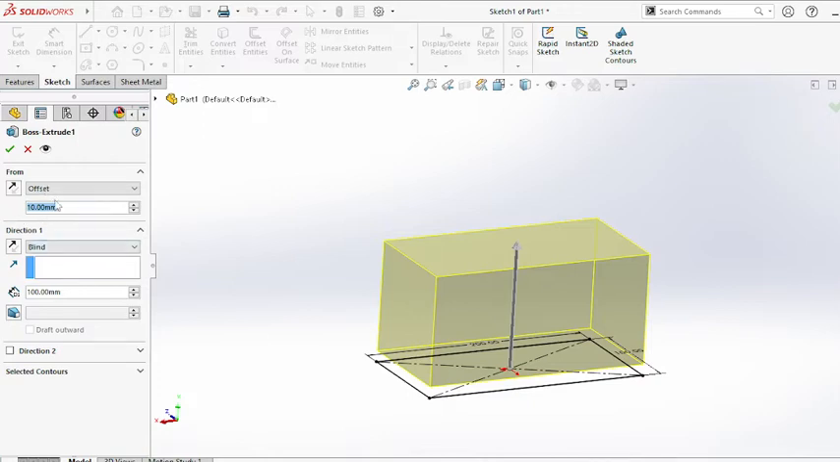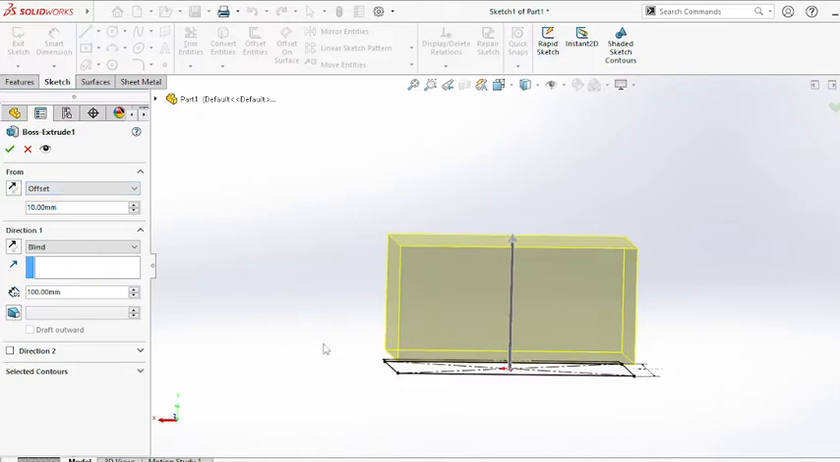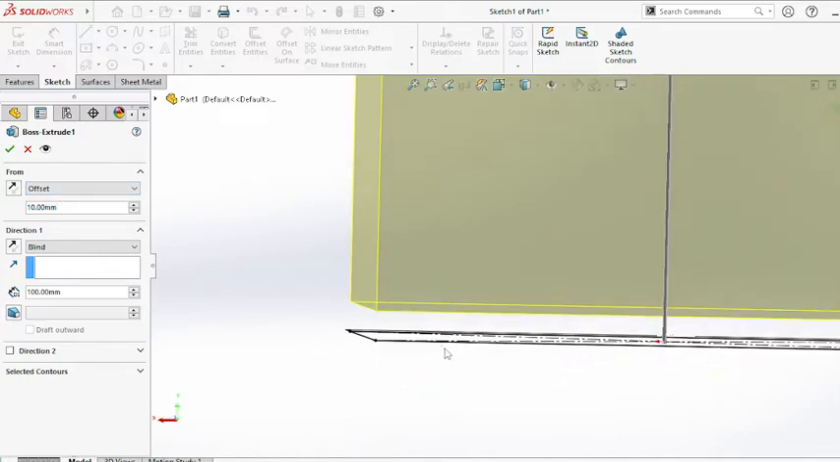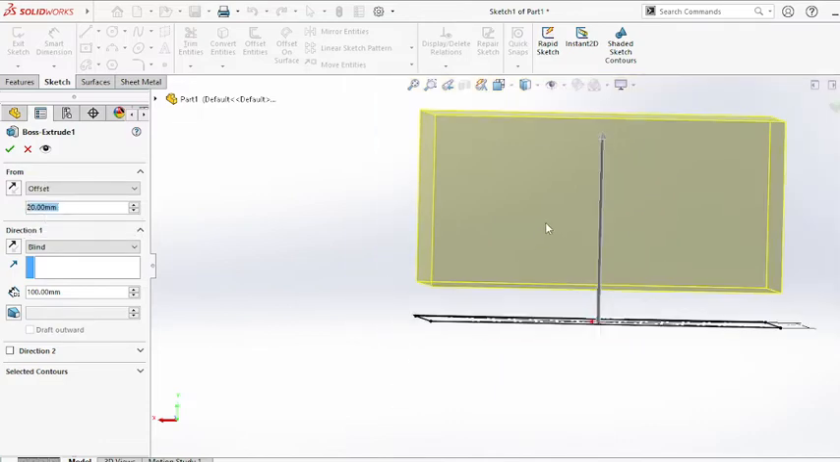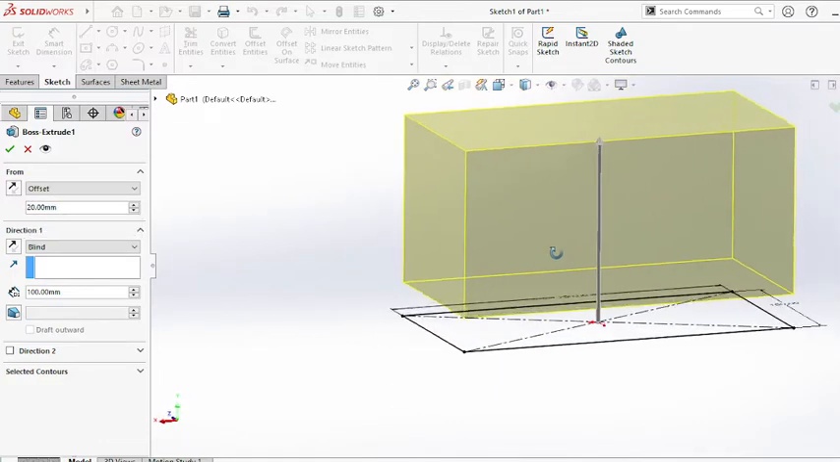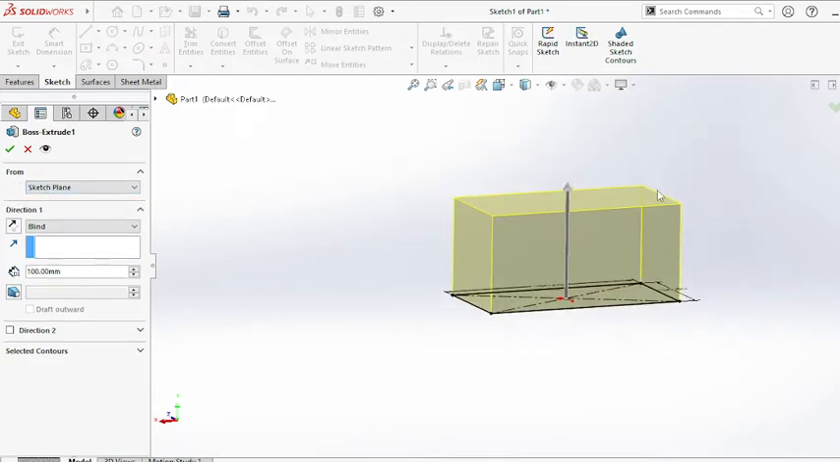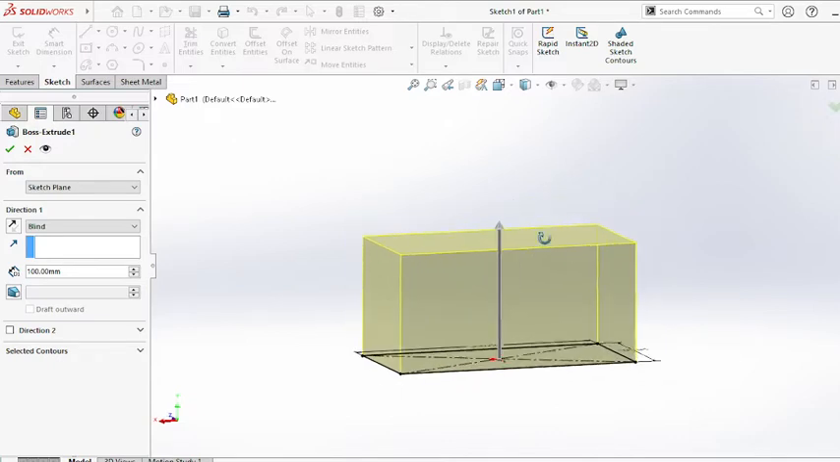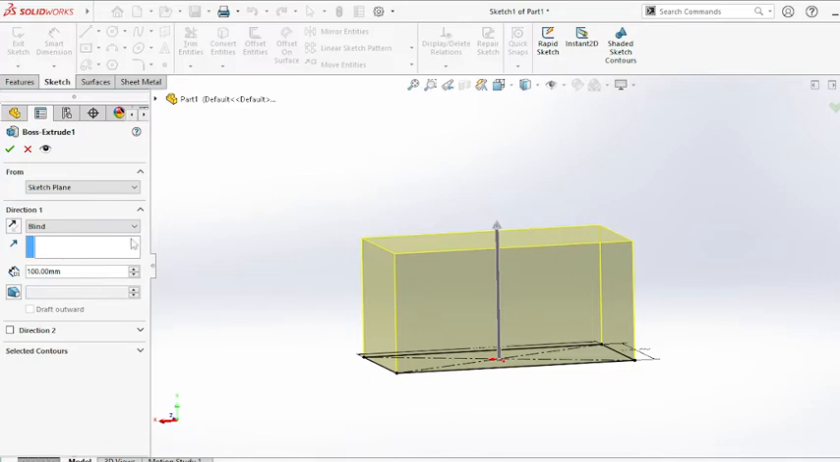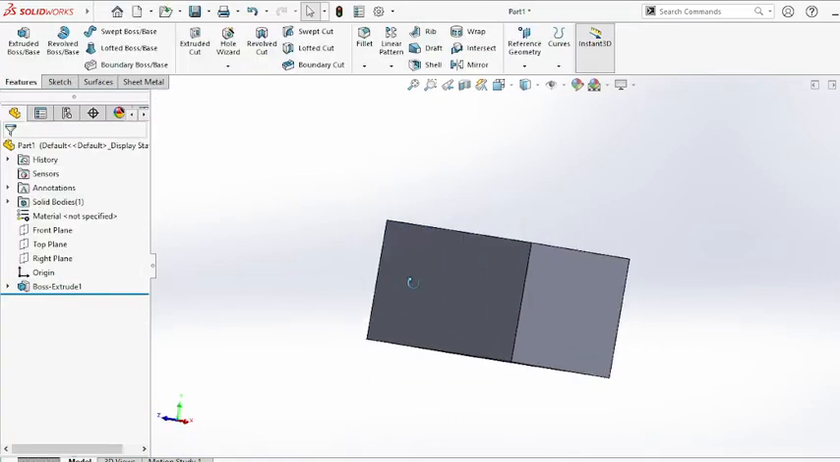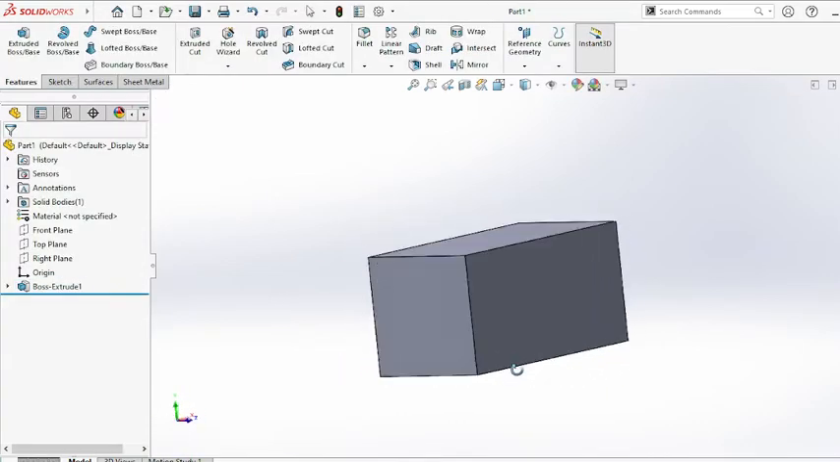So what is offset? I am drawing the sketch here but I am creating the height after 10 distance. For example, here I am taking 20 distance. After 20 distance you can create the height. Here I am taking sketch plane. Sketch plane means from your sketch you can create your height. Just click on OK. That is the sketch plane and offset options.